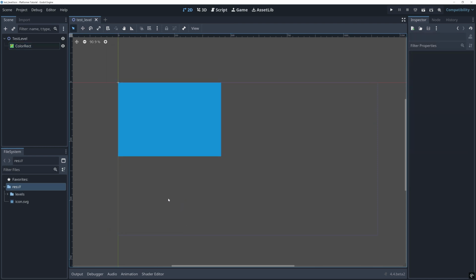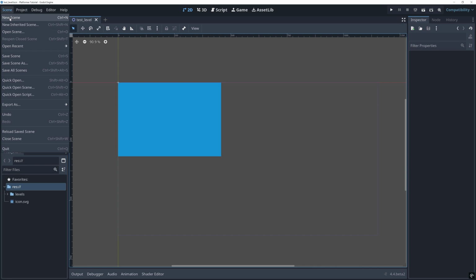Okay, so now that we have a very simplified level here, we also want to add a player to it. For this, we need to create a brand new scene. To do this, we can either go to the Scene menu up here to the left and select New Scene, or we can just hit Ctrl N.